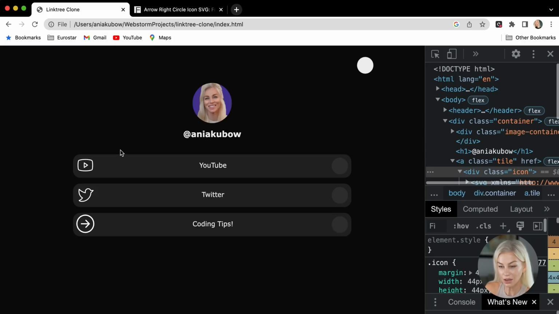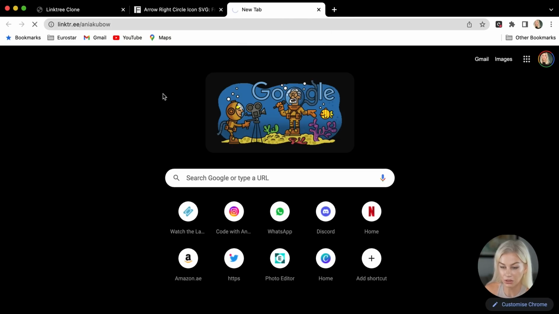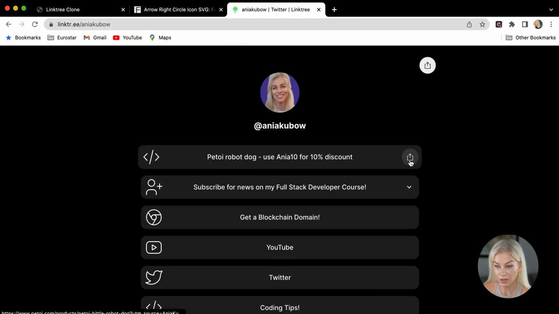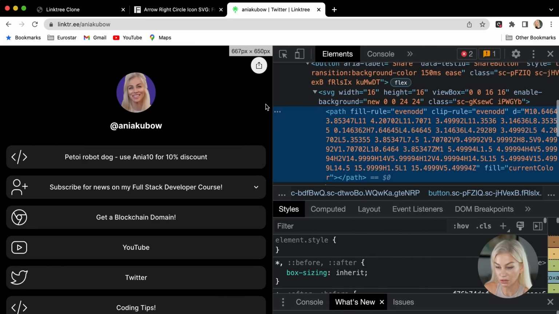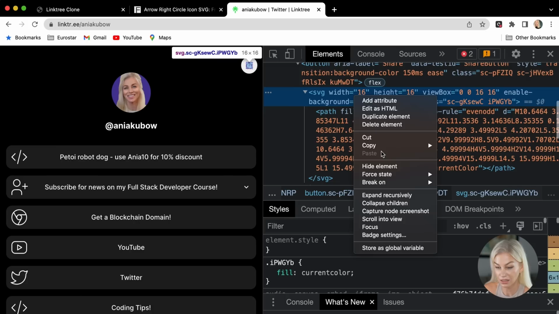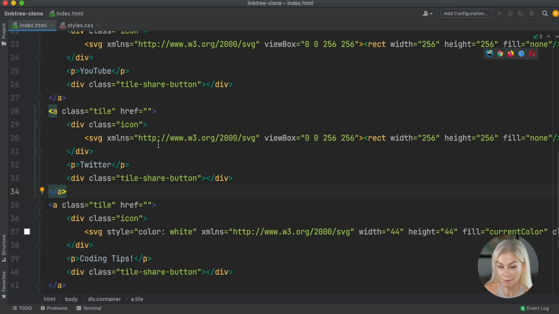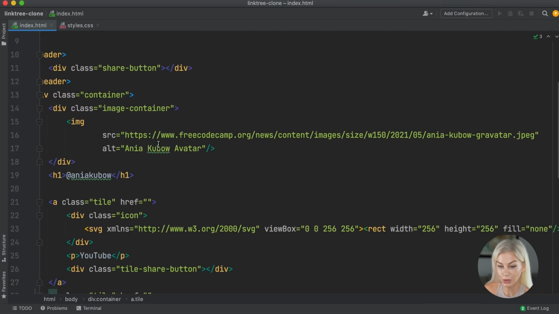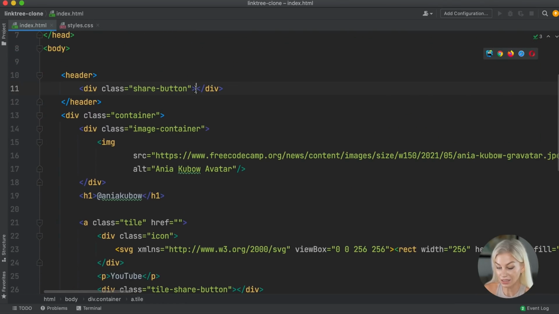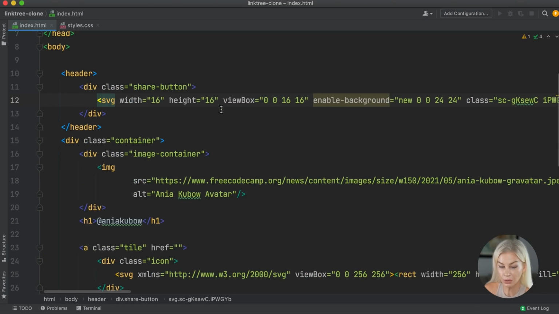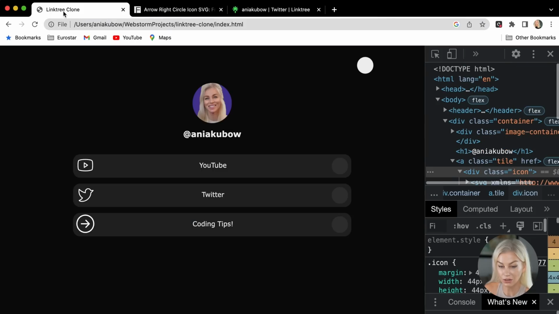So we've got it. Now I just want to add an icon for the share buttons too, which again I found actually by inspecting Linktree. So here's my Linktree. I'm going to show you how to do this. So this one right here, I'm going to inspect, and then we've got the SVG, right? So there it is, and I'm going to just copy the element. So copy element, and now back on here, I'm going to paste that in to the share button div on our header, just like so.